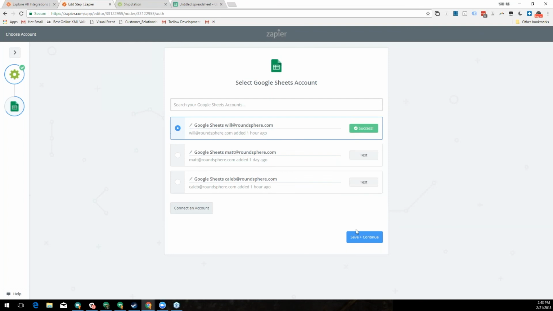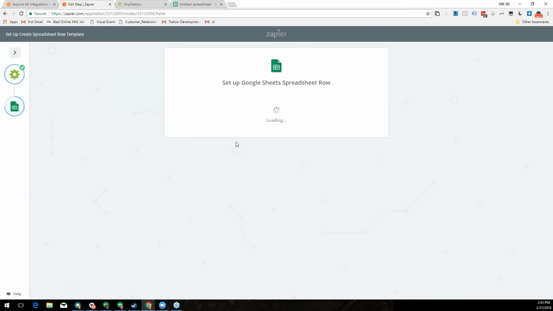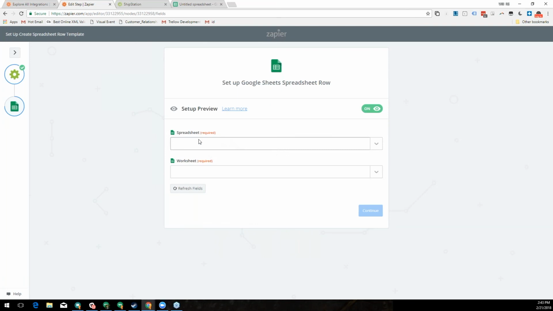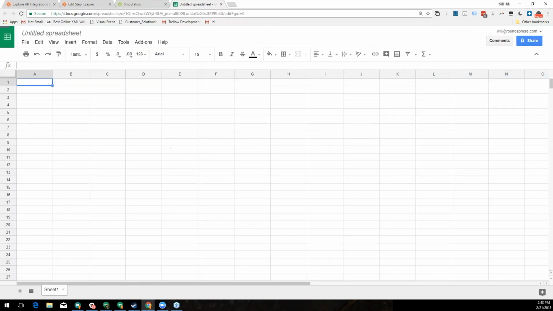Now here, if I click save and continue, it's going to say, okay, cool, what spreadsheet do you want me to connect? Well, we haven't created our spreadsheet yet. So we're going to go over here, and we're going to call it ShipStation orders. Okay, it's important that you know what it's called, right? And that you get there.